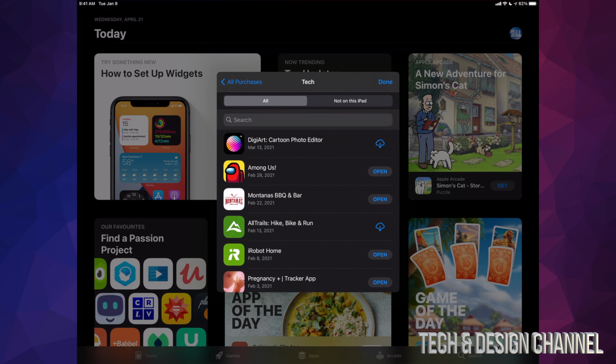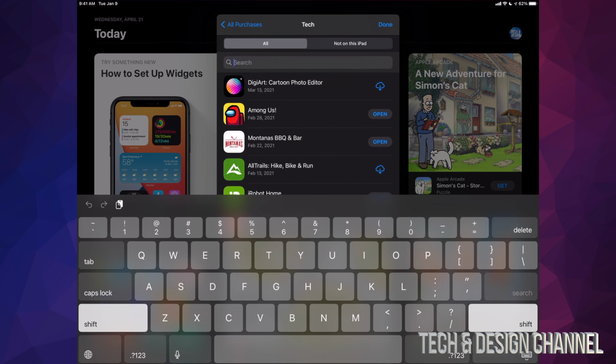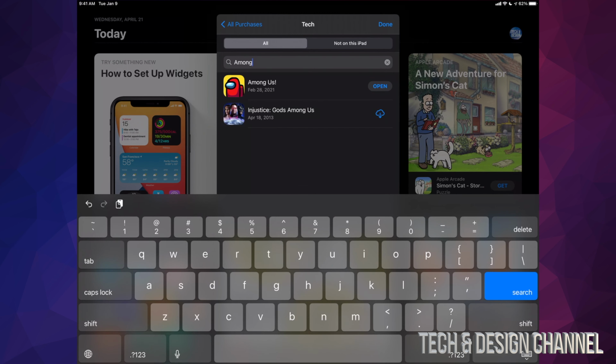If you're looking for a specific app, yes, we can tap on Search and just look for that specific app, such as Among Us, and it's just gonna find that app right here. So we can open it up or download it again. So let's say you're looking for not Among Us, but let's say right here it says Injustice: Gods Among Us. We can go ahead and re-download it just by tapping on that cloud icon with the down arrow, and then it's just gonna begin the download.